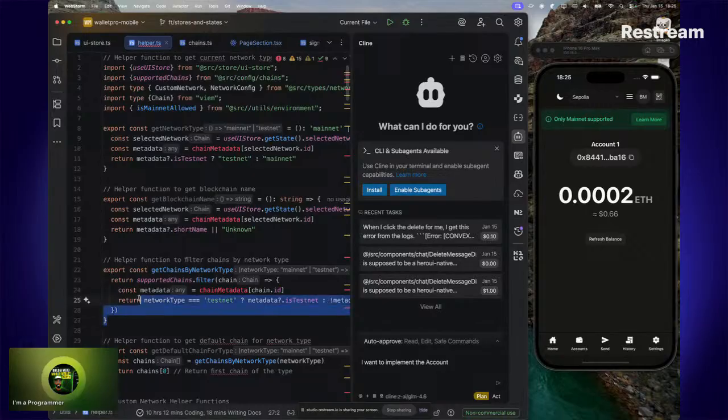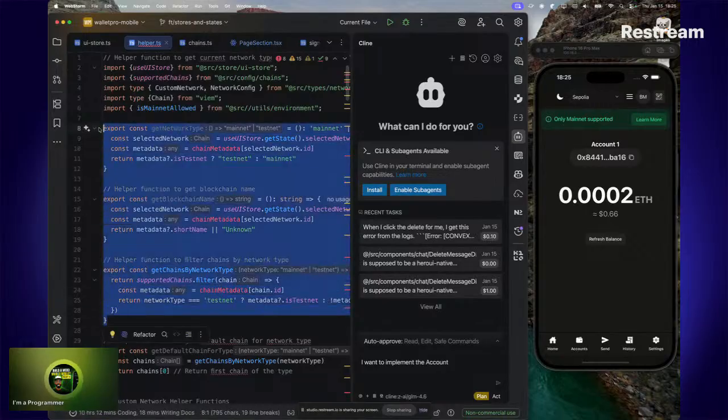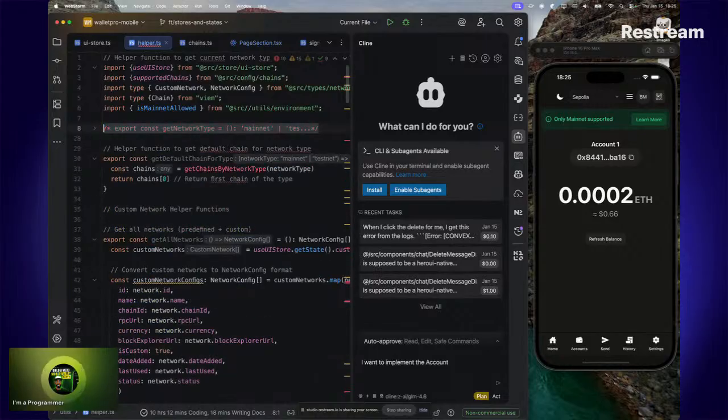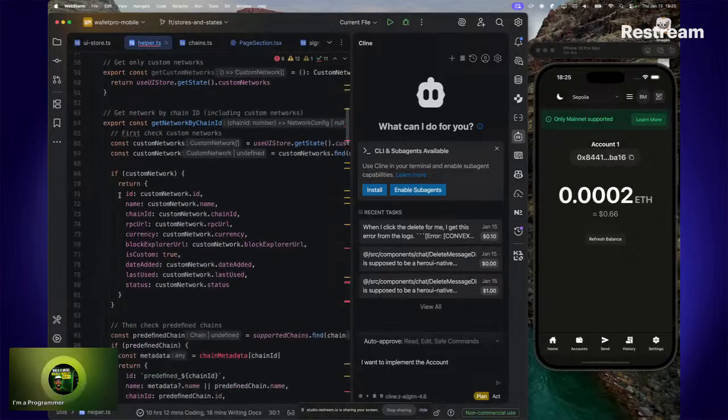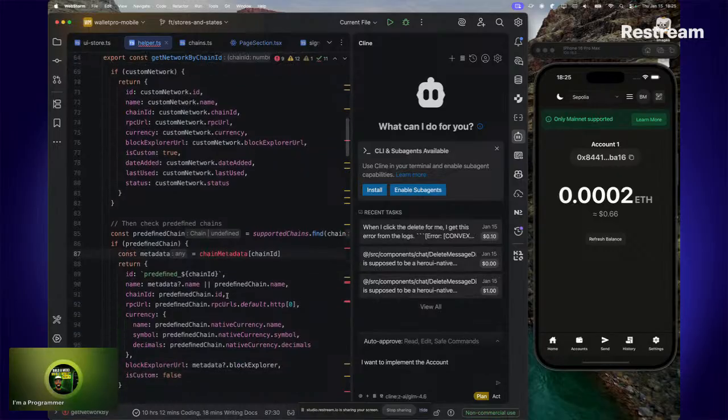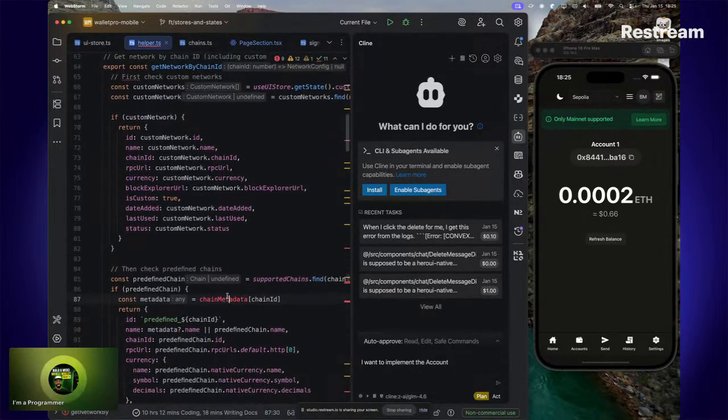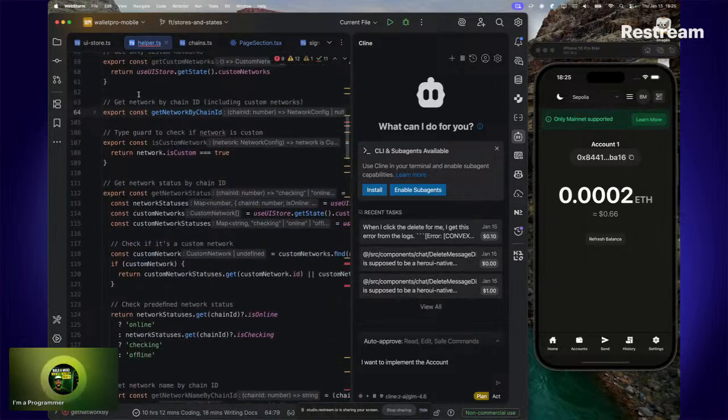So get blockchain name, get chains by type. Yeah, we're not going to do this. So I'm going to extract all of those. This is also going to fail. I'm going to remove this. Which other one is failing? You are also failing. Predefine chain. Get network by chain ID. Okay, we don't need all of this. Alchemy already provides us all of this. We don't need this.